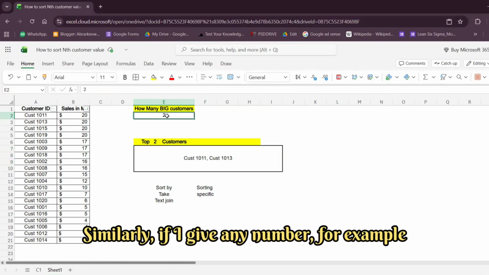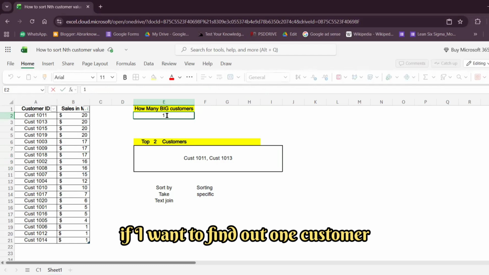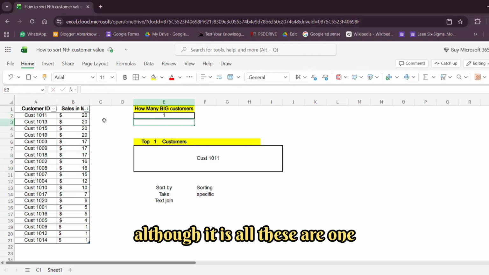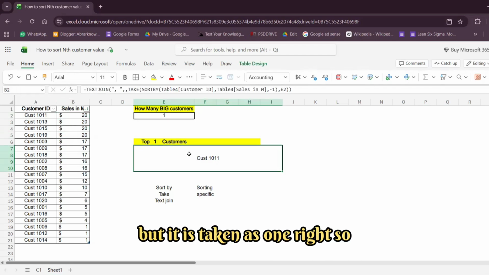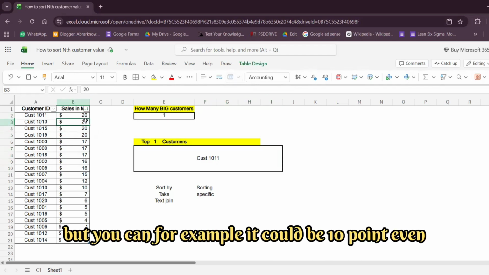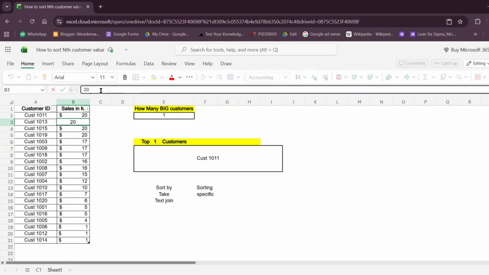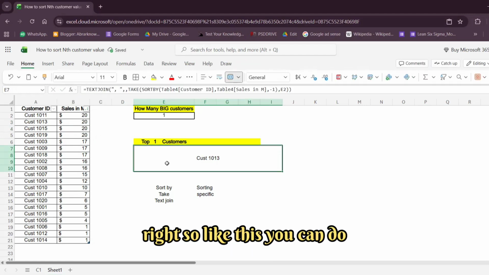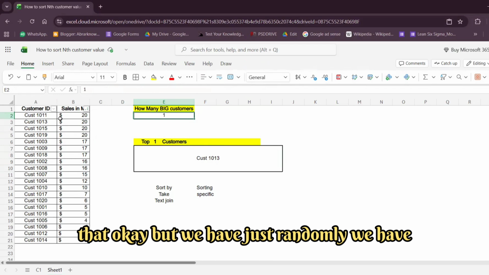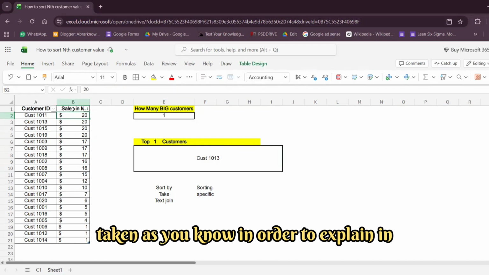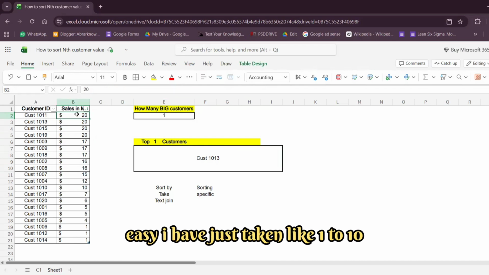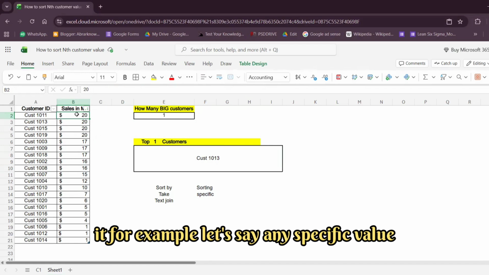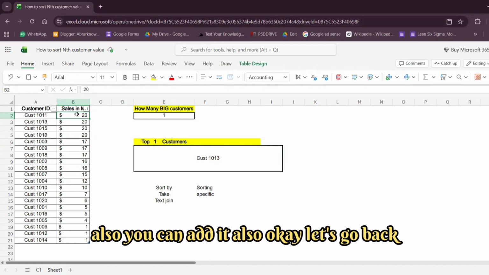Similarly, if I give any number, for example, if I want to find out one customer who is the best one, it has taken one, right? Even if you give 10.1, 20.1, it will return 13. So like this, you can do that. We have just randomly taken values from 1 to 10 in order to explain it easily, but it could be any values. You can add any specific value also.